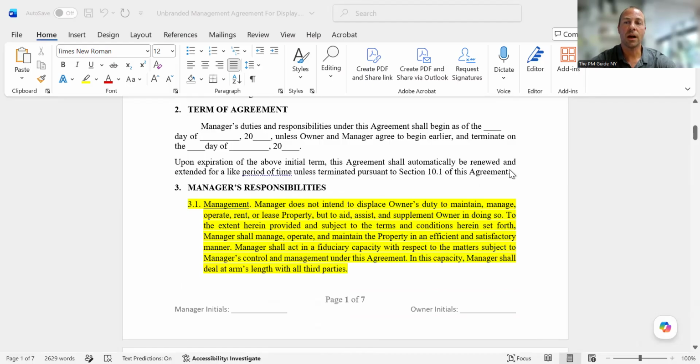Term of the agreement in and of itself is pretty standard, but below here, make sure you check with an attorney on this. Upon expiration, the agreement will essentially auto-renew for the same period of time. I know in some areas that's not permitted.